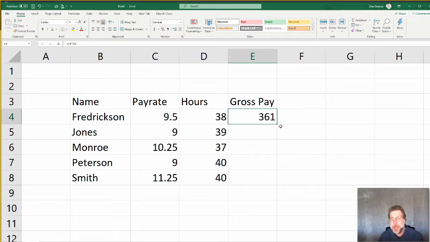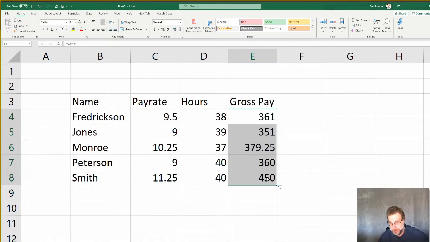But that splotch actually means something. If I take my cursor, go over it, my cursor changes from a fat white cross to a thin black cross. And that's my autofill handle. If I click, hold, and drag down, that does the copy and paste for me automatically both at the same time. And now they're all there. All right.